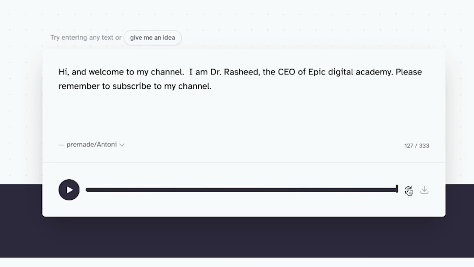I think you could hear the variation. That is the main purpose of this feature. Once you click it, it's going to regenerate and keep regenerating the voice in different formats.